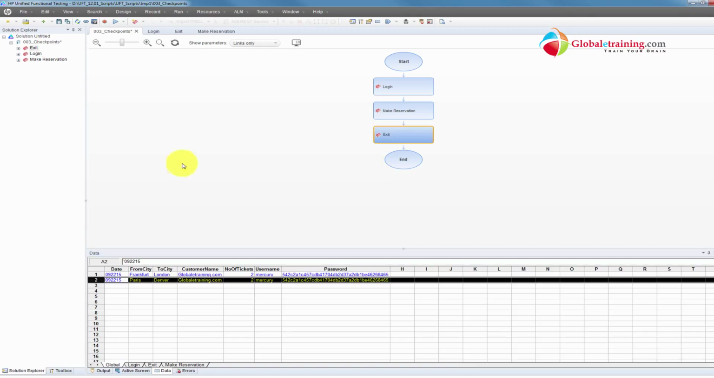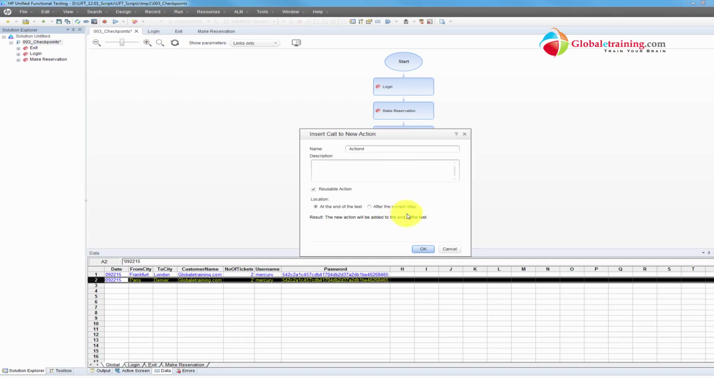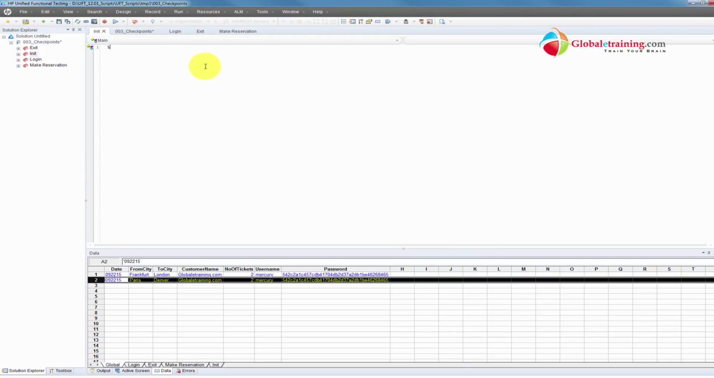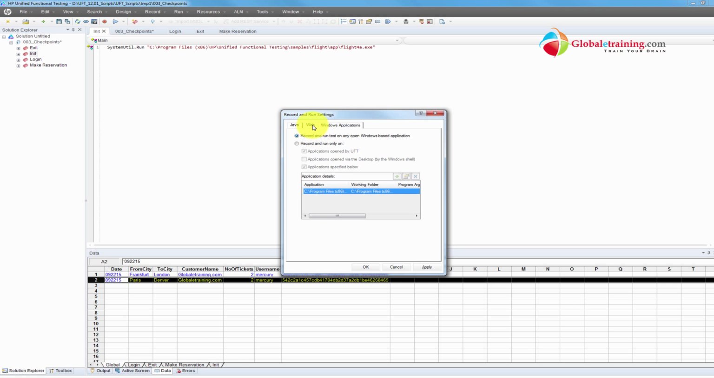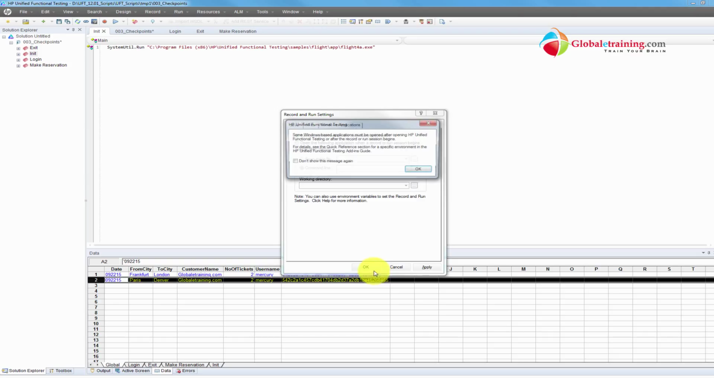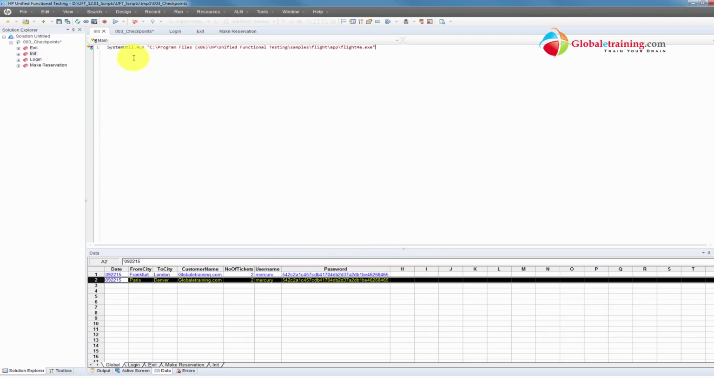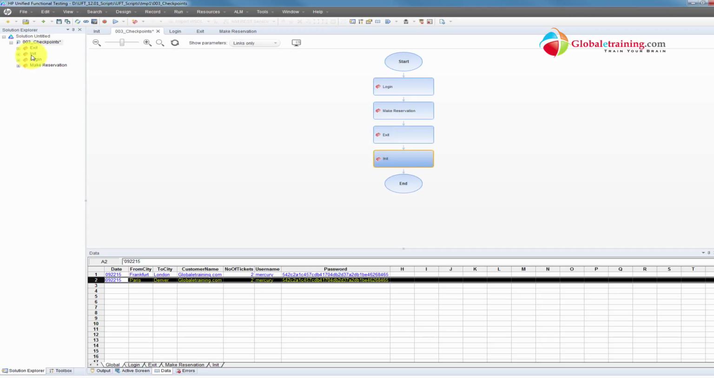So that's the problem. In order to fix this, we need to make the script self-contained rather than depending on the actual run settings. Let us introduce a new action here that can start our application. I'll create this real quick. I'll call it init. You might have seen this in the other scripts. I'm going to use SystemUtil.Run to start the application. Then I'll go to record and run settings and pick the first radio button, so that it will not start when we run the script, because we want the init action to start the application.